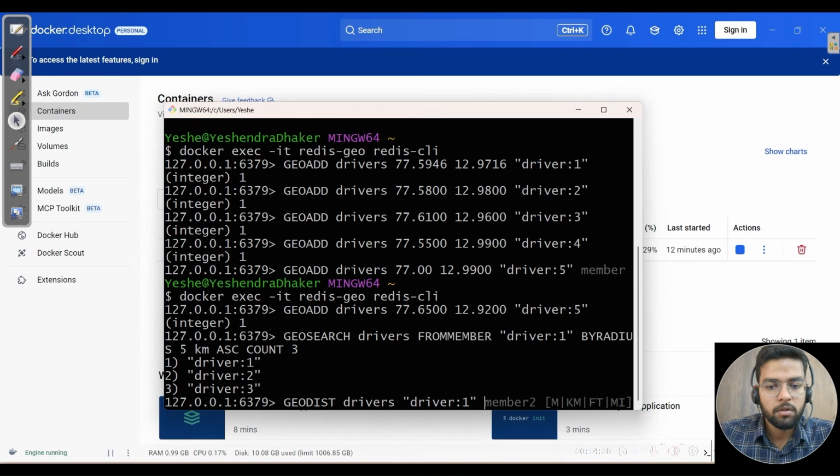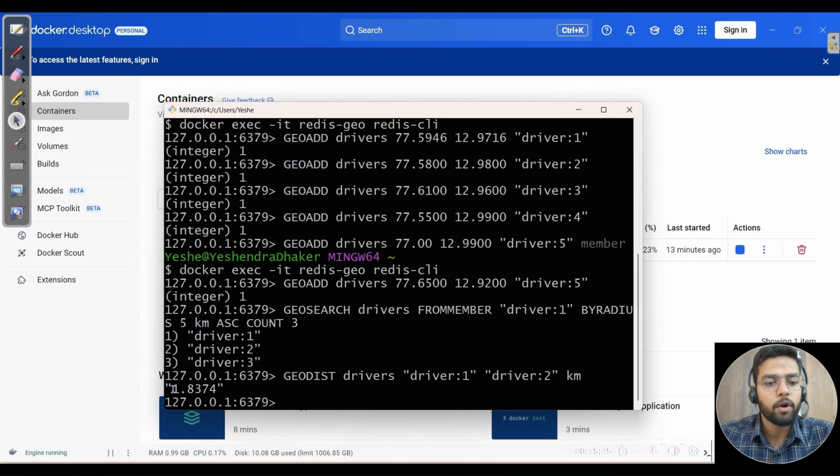Driver 1, driver 2 kilometers. 1.83 kilometers, 1.8374 kilometers, exact distance instantly. One command. Okay, one more. Interesting, right? If you want the exact coordinates of a driver, GEOPOS.